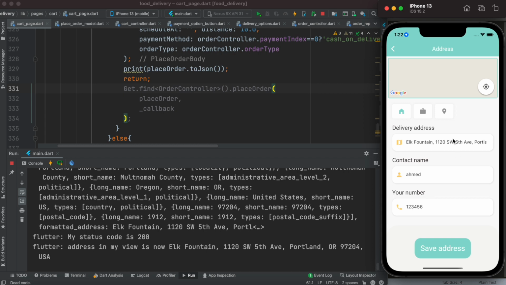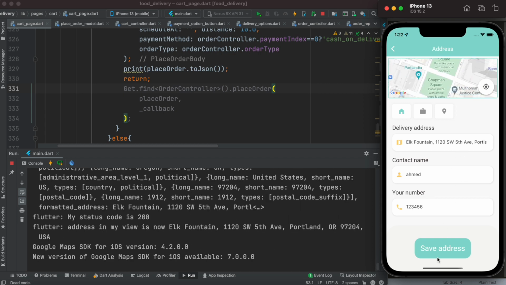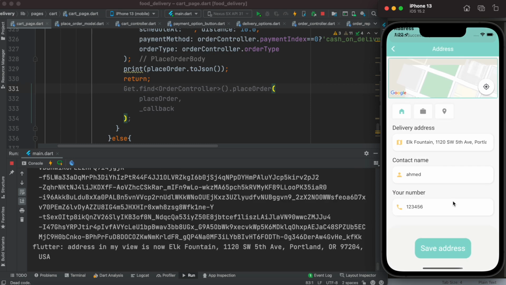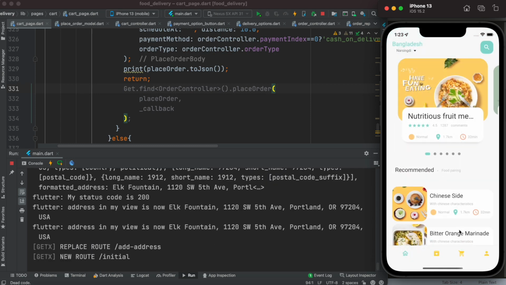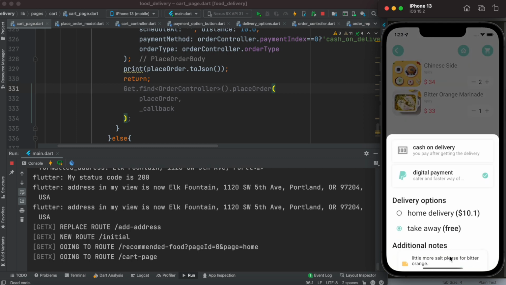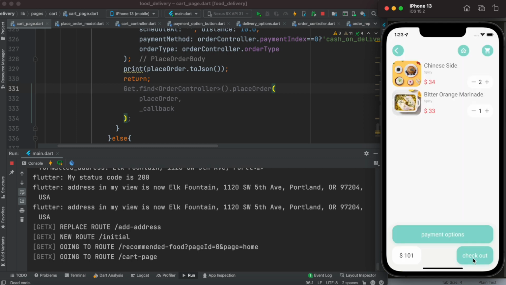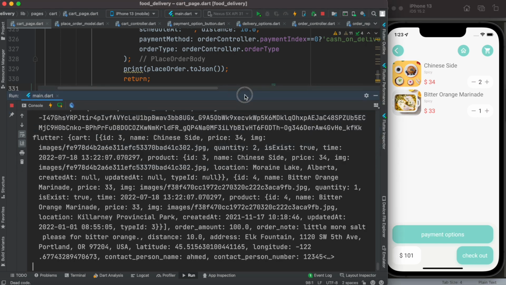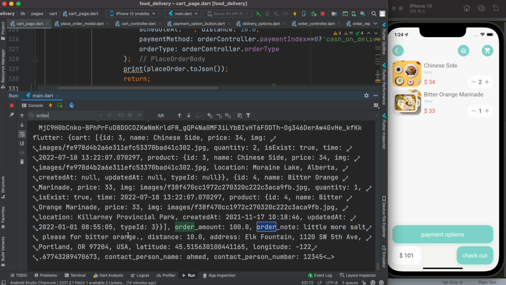Okay, well, it's asking me to save the address. Well, let's save it. Now we're going to come over here, not here though, actually to my cart page. So we'll get over here, and let's see our value is still saved. And then I'm gonna check out. Okay, and here we printed this information. So let's find our order note. A little more salt, please. Okay, that worked.